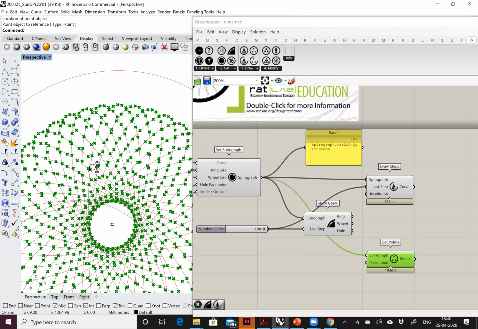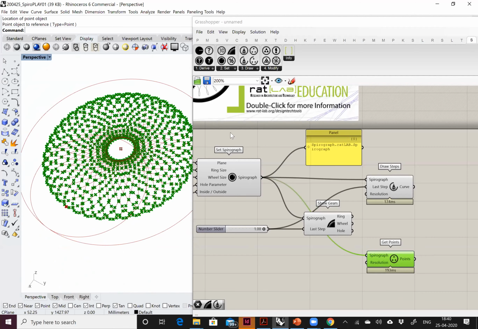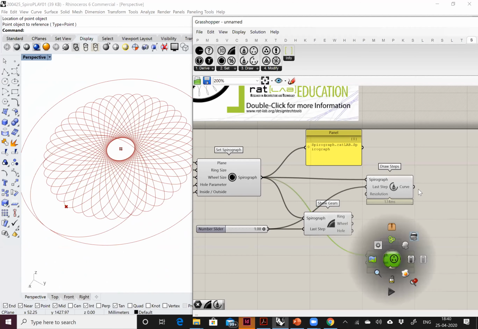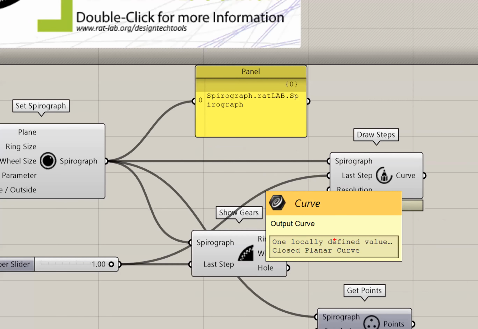So sometimes it can be useful to use these points because we can modify them to do a lot of things. Before I get into modification of points, let me just show you what is the next step if we want to do something. So this is what has drawn our curve, which is what we needed. And if you read the description, it says a closed planar curve.